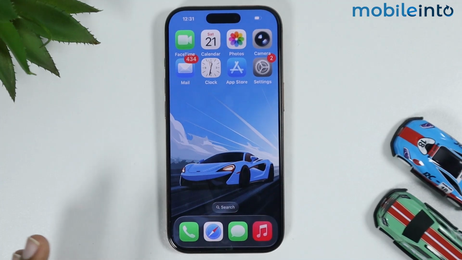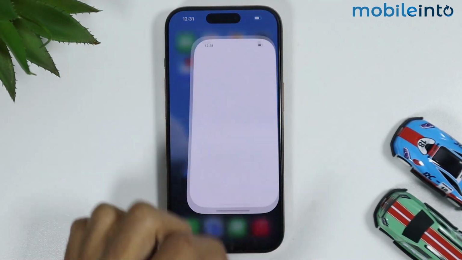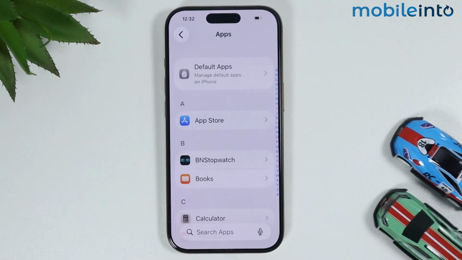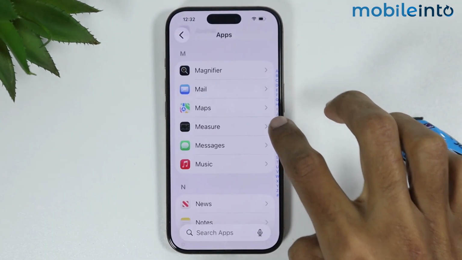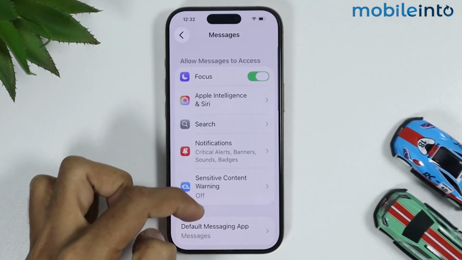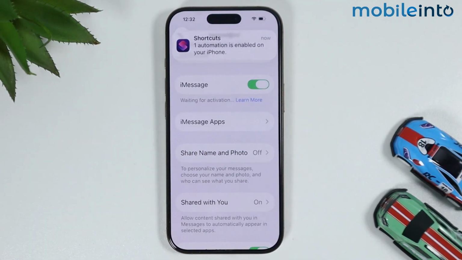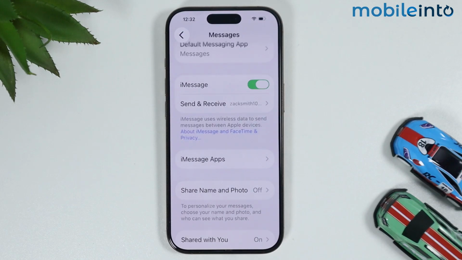Now, after the force restart process is completed, then just go back to Settings and tap on Apps. From here, just look for the Messages app and tap on it. Now just go back to the iMessage section and enable the toggle for iMessages. Now just wait for a few seconds and this should fix the waiting for activation error on your iPhone.